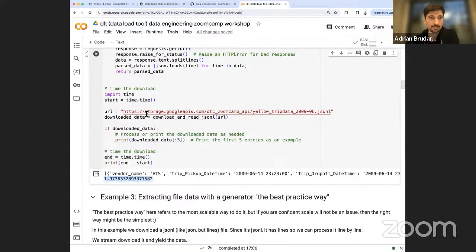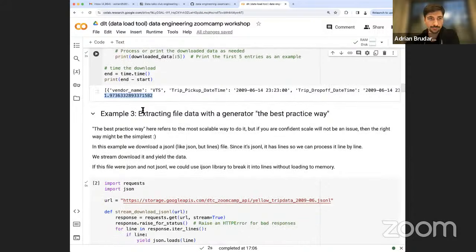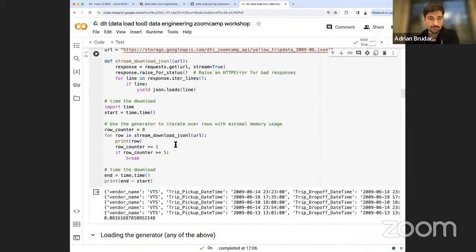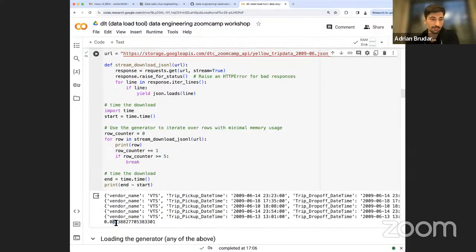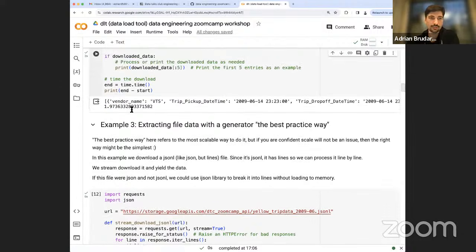Okay, so it took a couple of seconds to print the first piece of data. And let's run the third example, which is, okay, that was fast. So basically in this example, we're getting the first rows of data and already printing them. And as you can see, it took 0.08 seconds. So like less than 9% of a second, right? To get this data versus 2 seconds above.